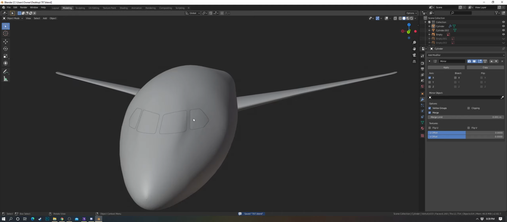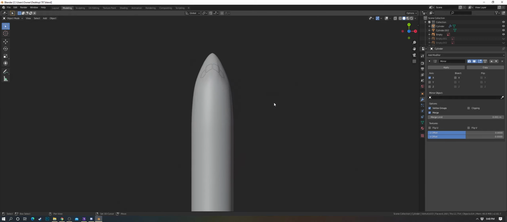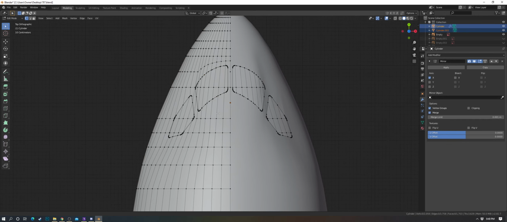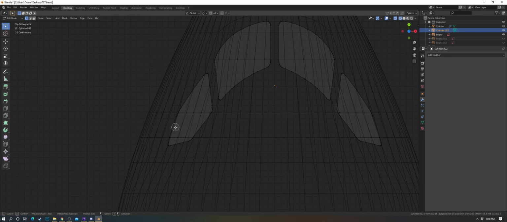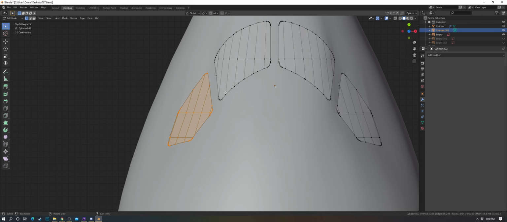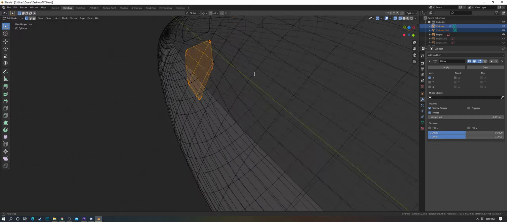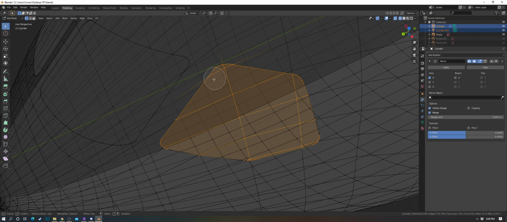I'm still not really pleased with how this turned out. I like the shape of the windows, but I'm not too keen on the way they merge into the fuselage. So let's see if I can fix that really quick. If not, I'll do it behind the scenes and we'll pick up from that. I know there's a way to do this.